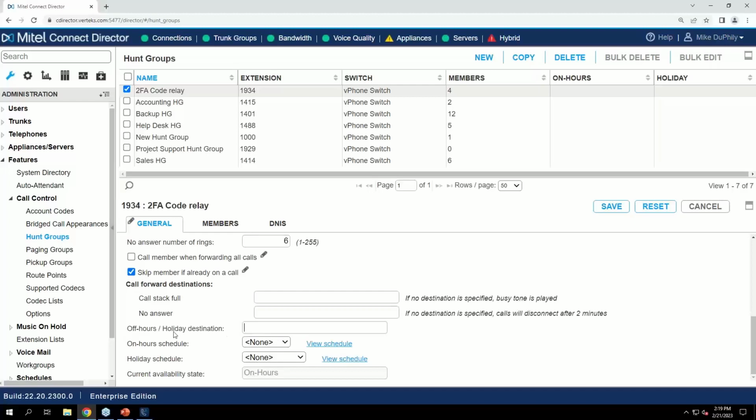We do support an off hours or holiday destination, a single one that's shared between both of these schedules. So again, we don't support the custom schedule mode here at all. We can basically do an on hours, off hours schedule with a single destination for rerouting calls if the hunt group is closed.